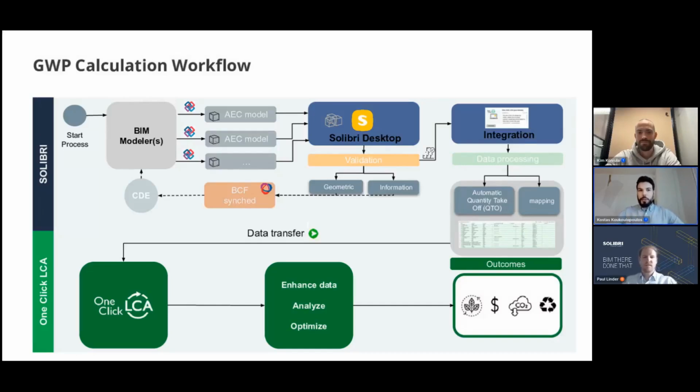And next, we have a few more information about the exact workflow. So we'll give the floor to Paul. Yeah, thanks, Kostas. You probably ask yourself now how the workflow looked like between Solibri and one-click LCA. So we created this simple slide to show you how that looked like. So you have the BIM modelers, could be the architect or an engineer that is designing an MEP model or a structure model. And so you have different discipline models, which you are coordinating in Solibri Desktop.